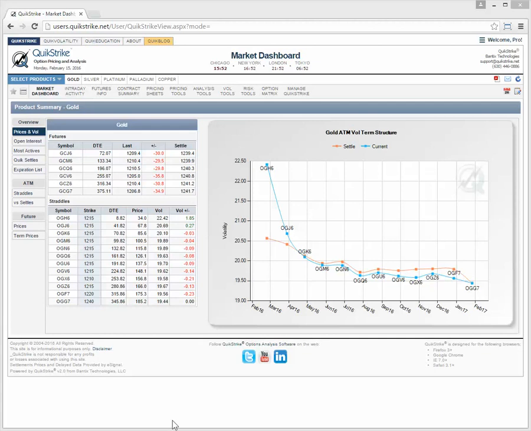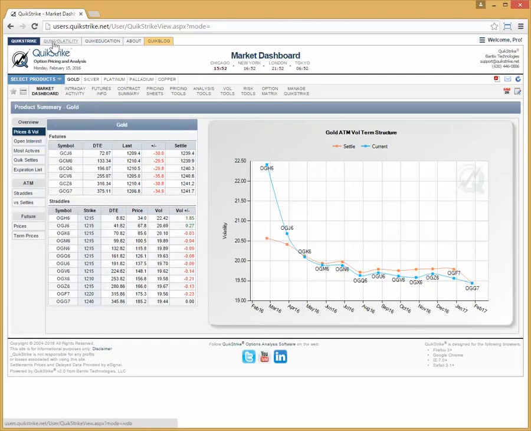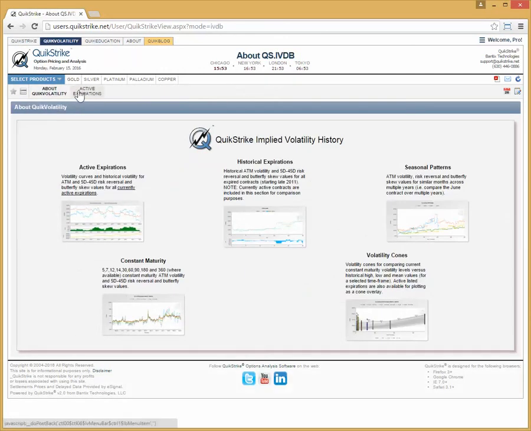So as you see, we're on the product summary page. It's our landing place every time we log into Quick Strike for the first time. We're going to land on this page, Market Dashboard Product Overview. We spent time in our last video under Quick Volatility in the active expiration section.